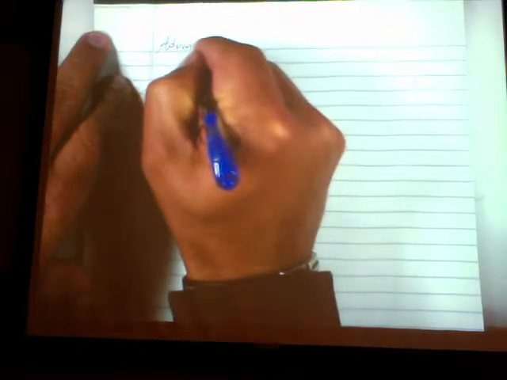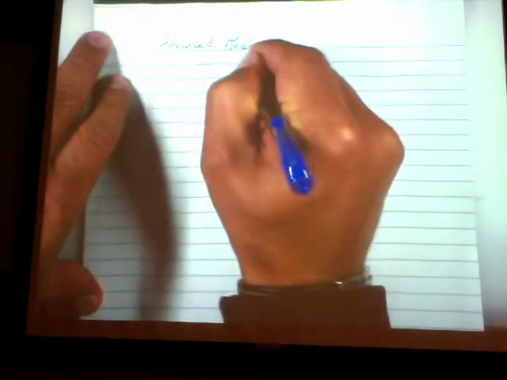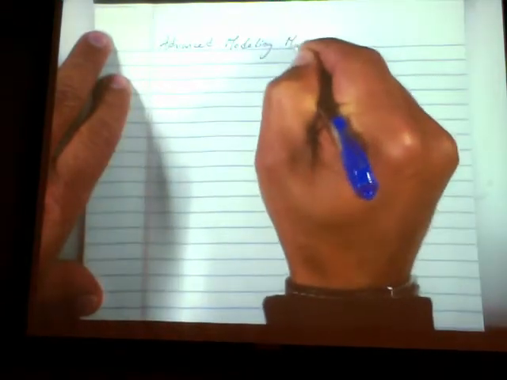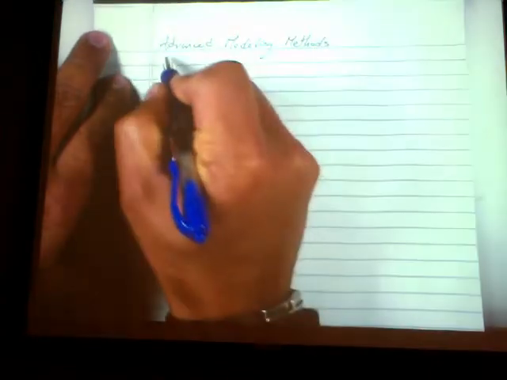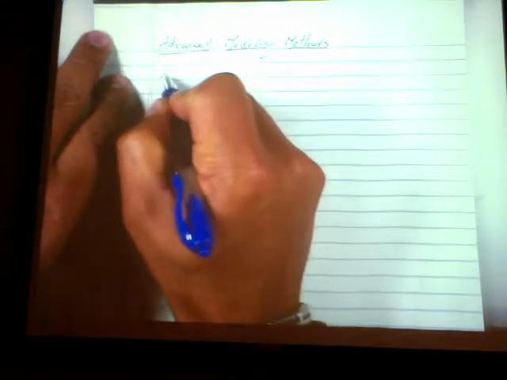So this is Advanced Modeling Methods, and we are at lecture number 2.